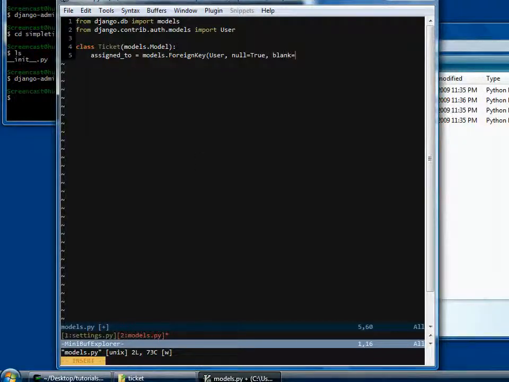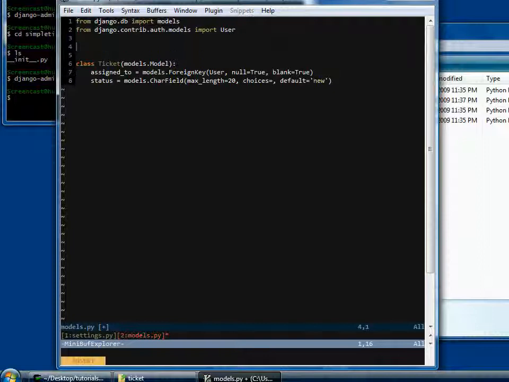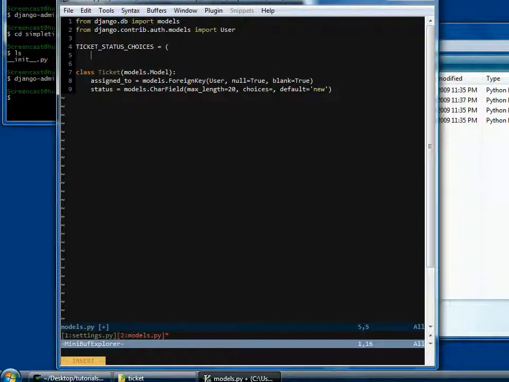It belongs to. And we'll make sure that it can be empty, both in the database and in the admin interface. And now we're going to have status, which is going to be just a char field, character field, with a max length of 20, and it has a choice set. We'll fill that out in a second. Defaults to new. Now we're going to create a two-dimensional tuple or array, however you want to call it, and it's going to be constant, so it doesn't really matter.